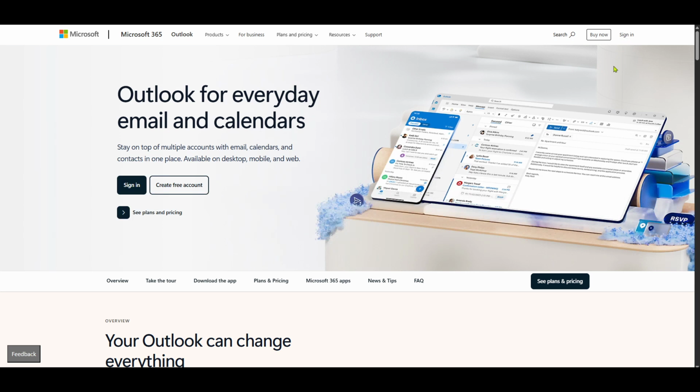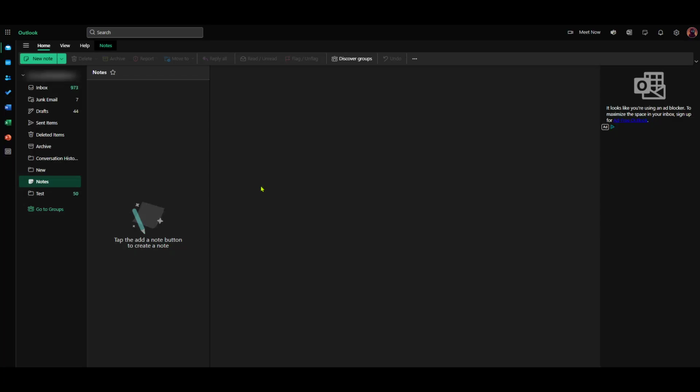After signing in, you'll be taken to the Outlook homepage. Navigate your way through this familiar interface and look towards the upper right corner. Here you'll find the settings icon. It often looks like a gear. Go ahead and click on it. This will bring up various options related to your Outlook configurations.